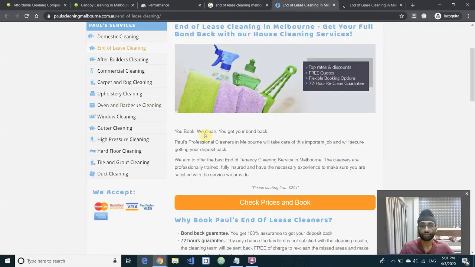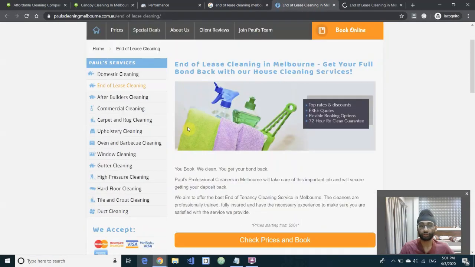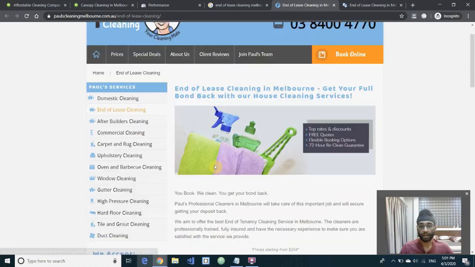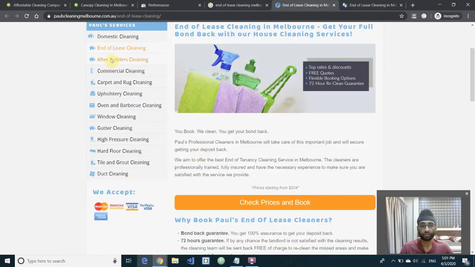As you can see, this is one of the competitors. They offer end of lease, carpet and rug cleaning, oven and barbecue cleaning, window cleaning, high pressure and hard floor cleaning, all these other related services. I asked the client, and he says that yes, it is true that if you offer end of lease cleaning, then people would normally ask for carpet as well, or even windows, or high pressure cleaning, all these other related services.